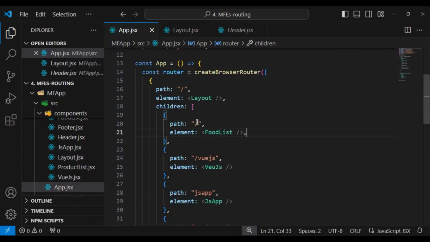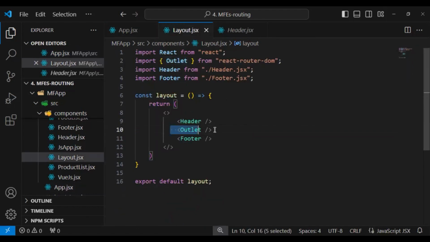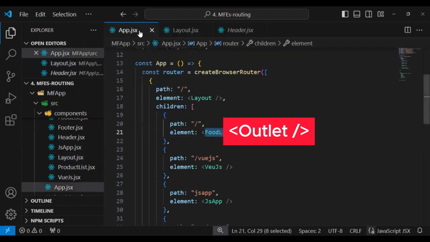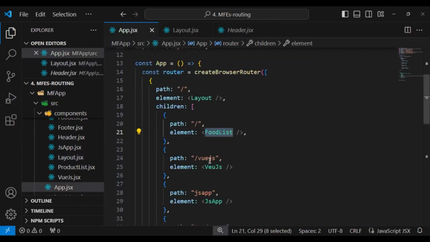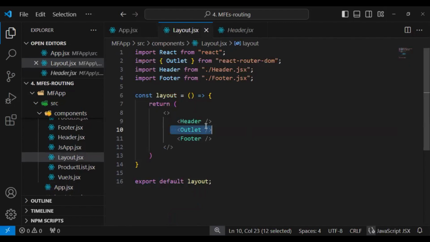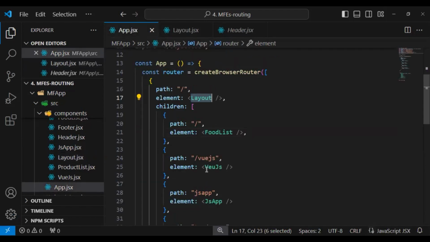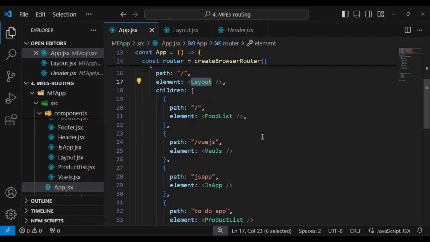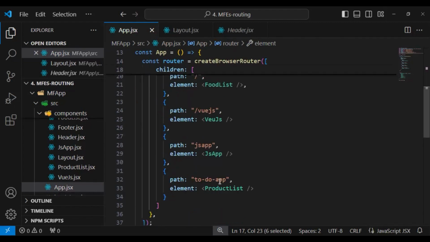That means when we are on the home page, our layout component gets loaded, but from our children, it will take the food list component, and that is replaced within the layout. Now, if you go to the Vue.js app path, it will load the layout component, and instead of this outlet component, it will be loaded with the Vue.js component. And in the same way, it will do so for other configuration as well in our routing.